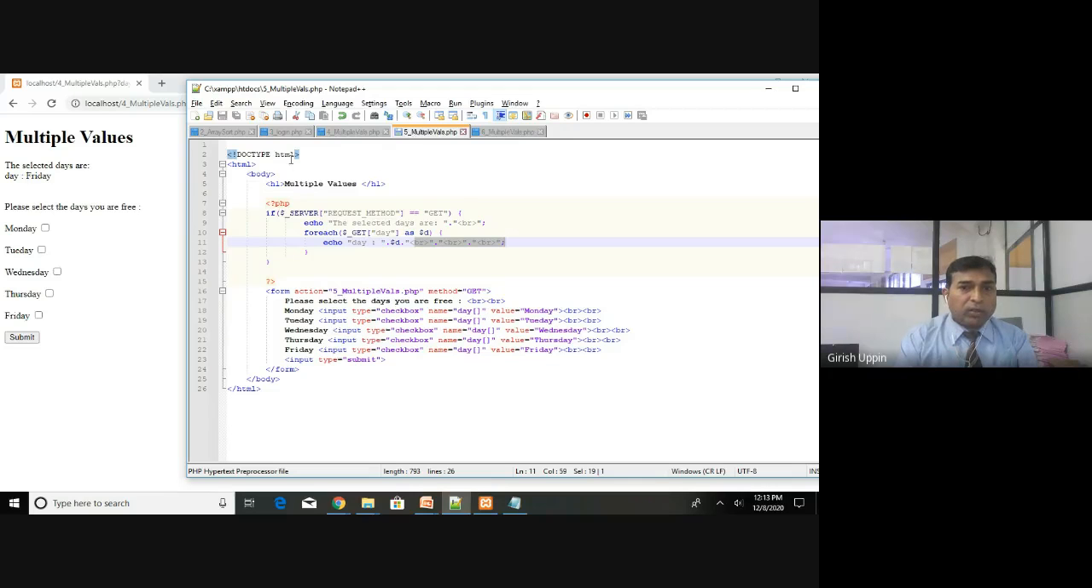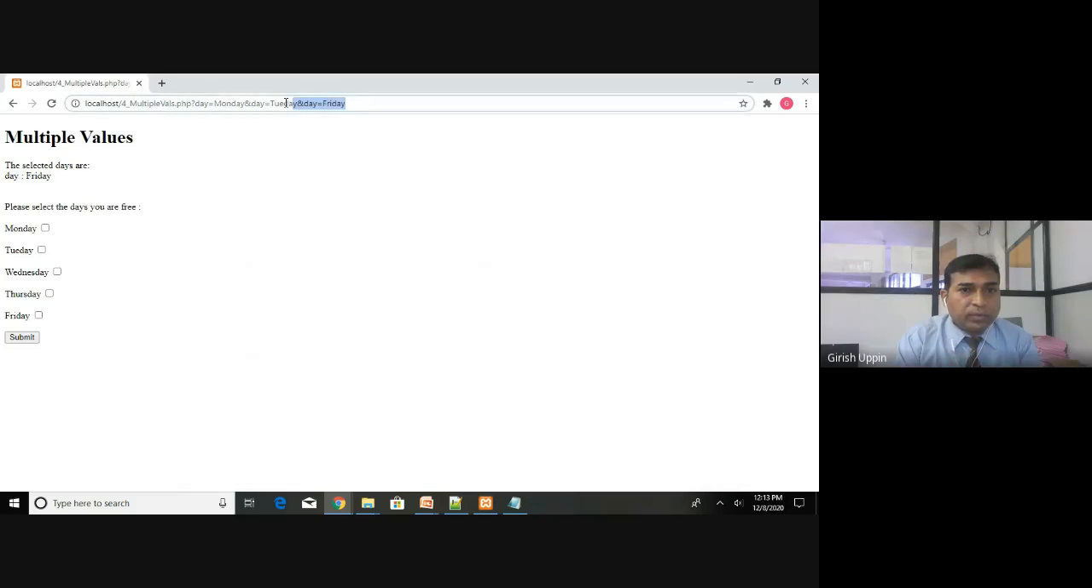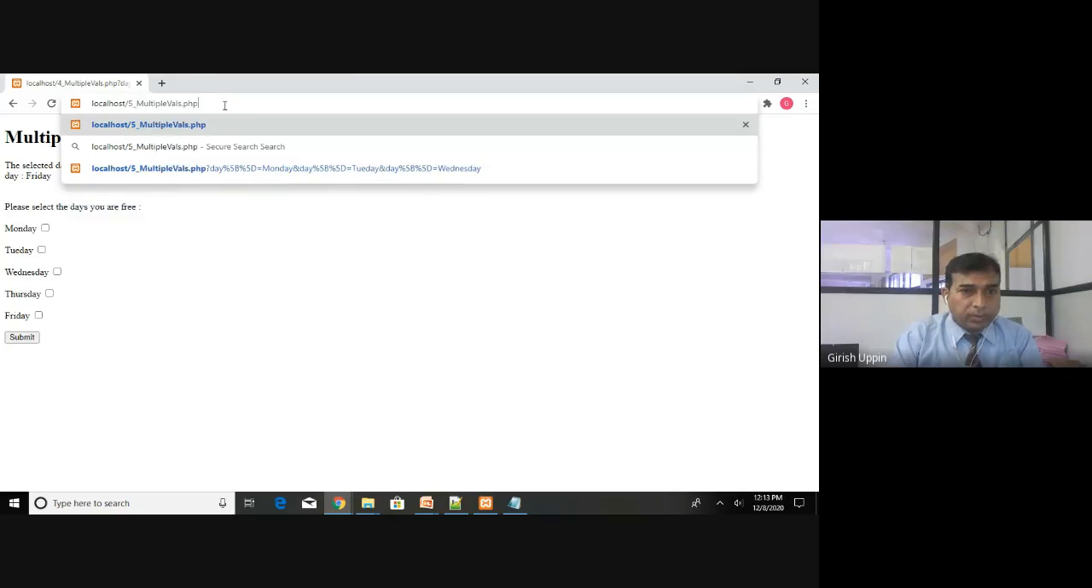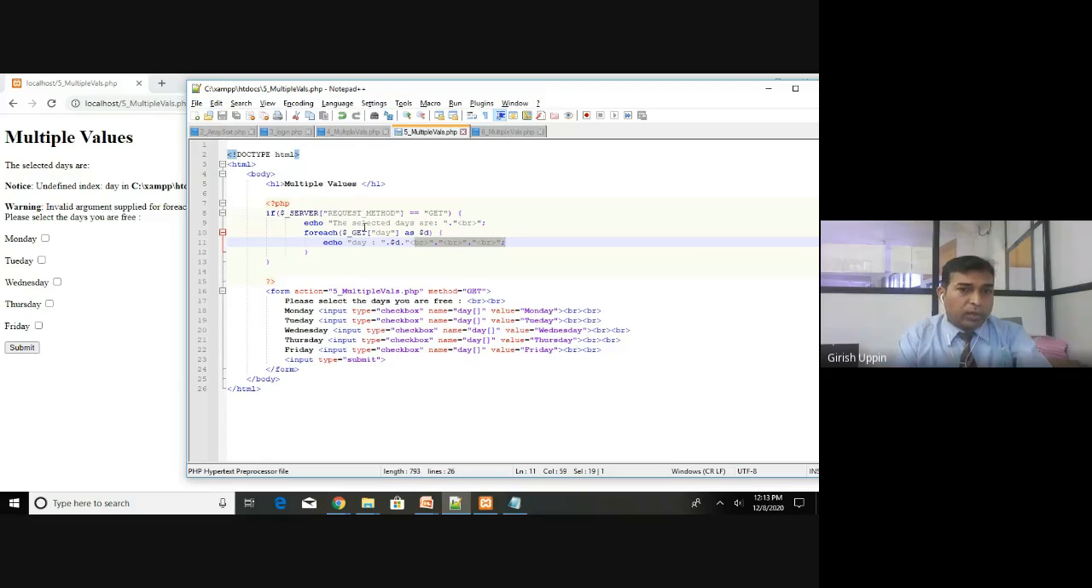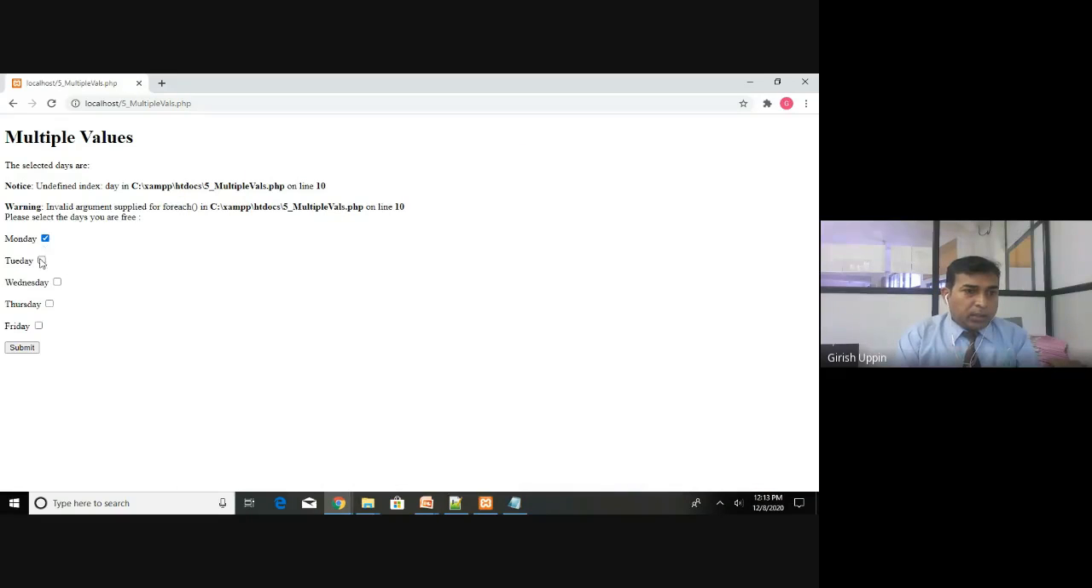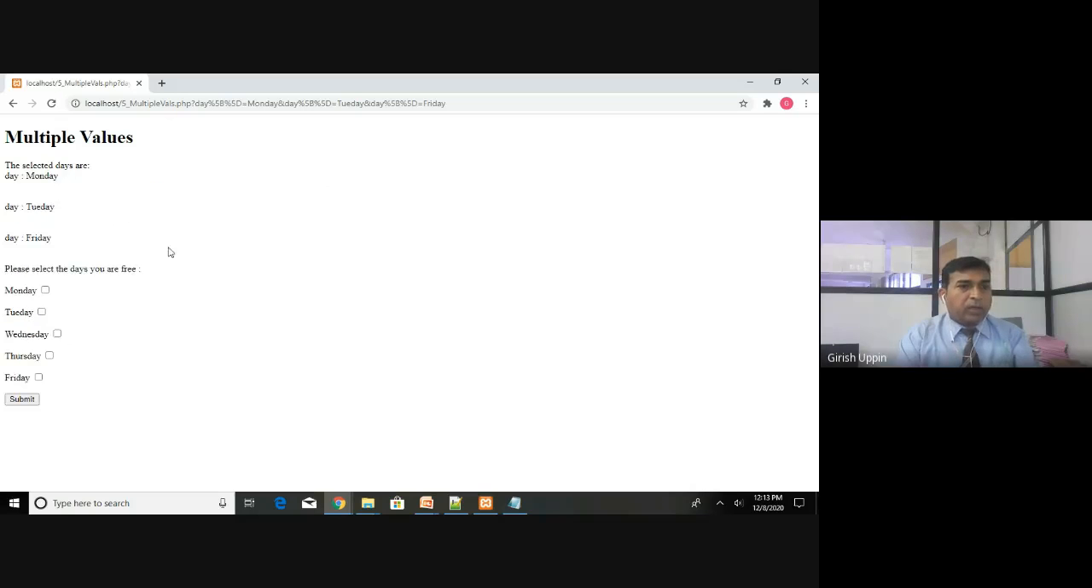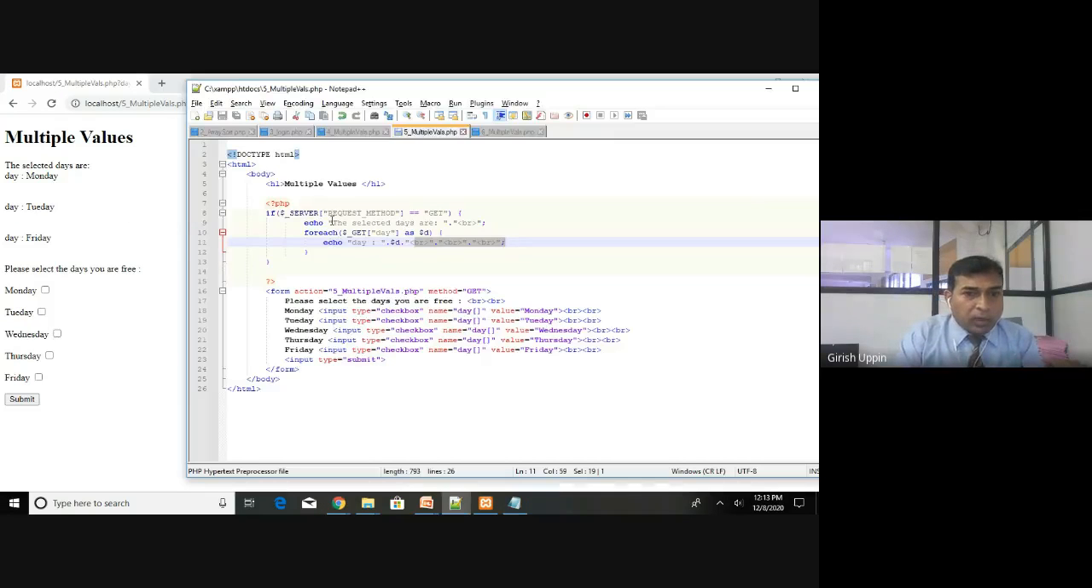Let me open 5 underscore multiple vals code first. 5 underscore, this is the PHP. Okay, so this is the same error because I have both together in one, that's why we are getting that error. Let me select Monday, Tuesday and Friday. I will say submit. Now you can see here, once the server gets the data, the selected days are Monday, Tuesday and Friday. It is looping through all the data.